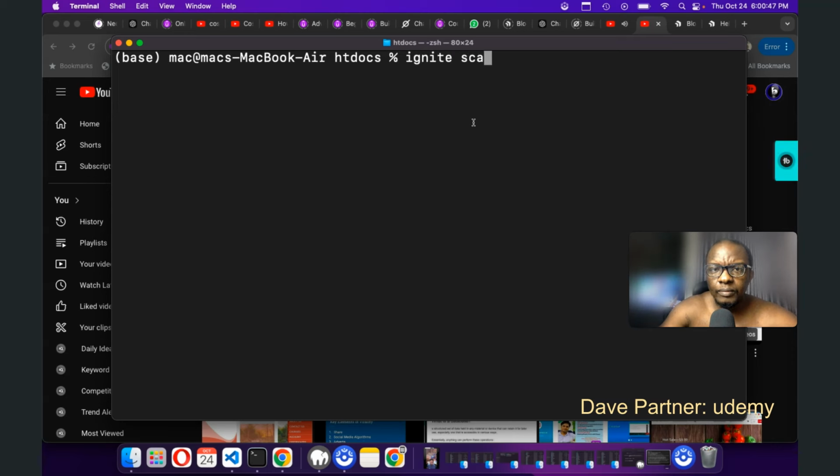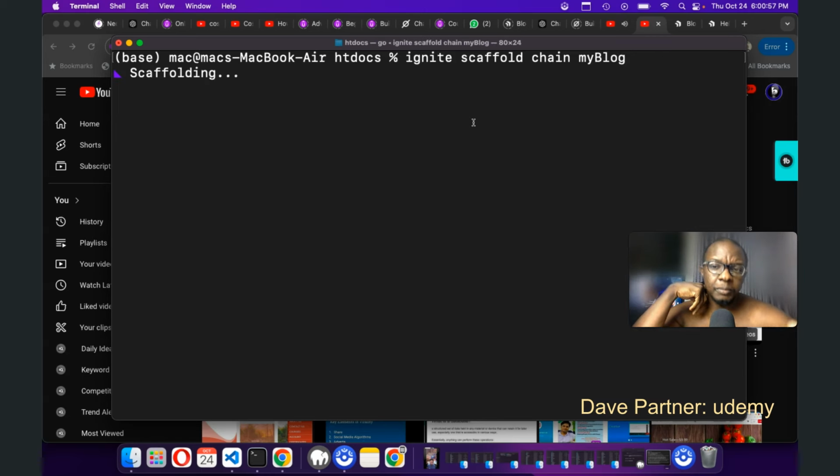Ignite scaffold chain. This is the command. Then you can give it a name. I'm going to call it my blog. Enter. And this takes some time because it's going to go to the repo, the Cosmos chain repo.